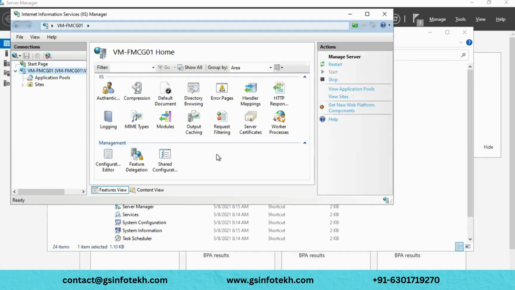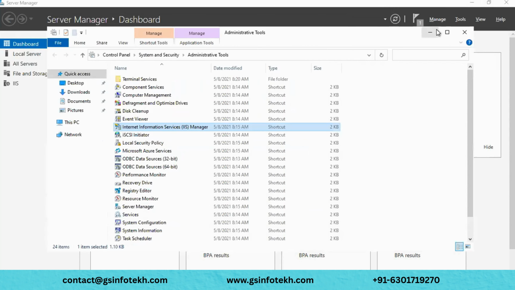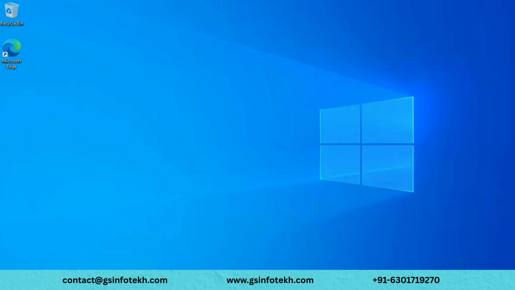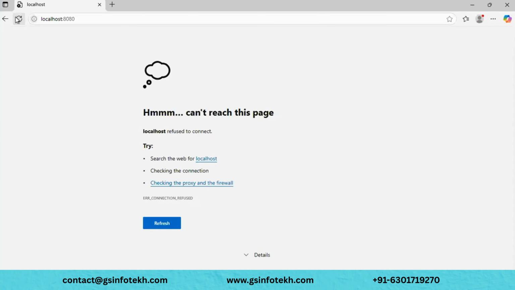See, so many things are there: the authentication, the directory browser, the compression, the error pages, and the HTTP response. This is related to the DevOps side, which we don't need much information on. Just for your knowledge, I'm showing how this server works. Now let me go here and refresh this.